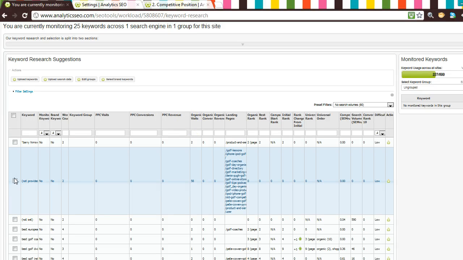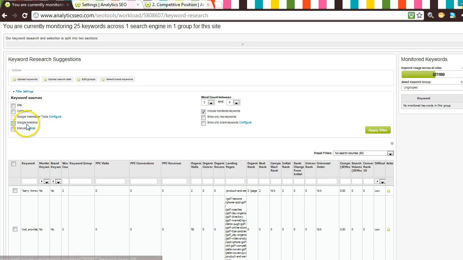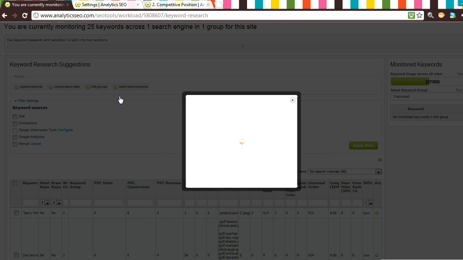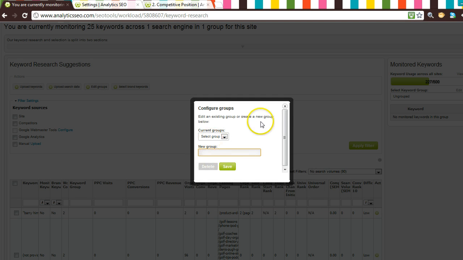As you can see from these filters, we will automatically populate this table for you by taking keywords from your Google Analytics account, your Google Webmaster Tools account, and by also crawling your competitors' homepages and your own homepage. There are two ways in which you can set up keyword groups within keyword research. You can either simply click on the Edit Groups link here, or you can also click on this button and enter a keyword group name and save it down.